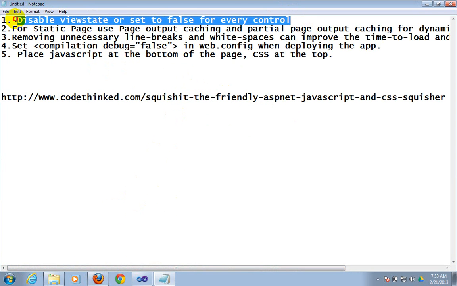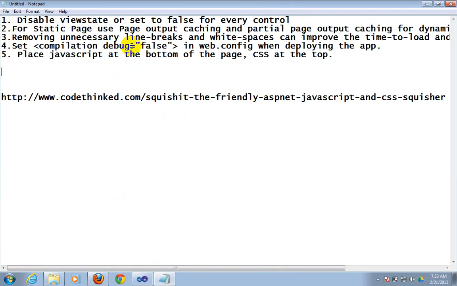First technique to reduce the page size is to disable view state, or set it to false for every control. Actually in every ASP.NET server control, every control has a view state property. View state is a client-side state management technique. Every control's data will be encrypted and stored on your web page, and you can retrieve that data by different post backs. So it takes too much time to perform this task.